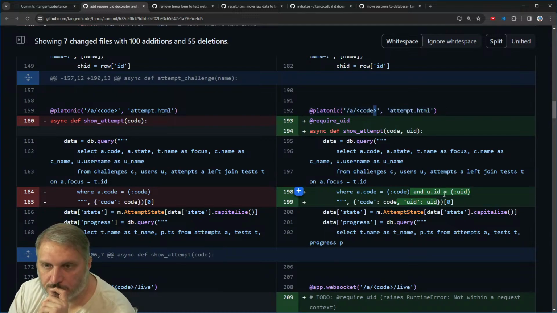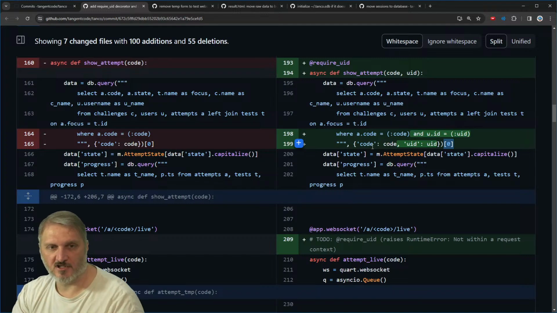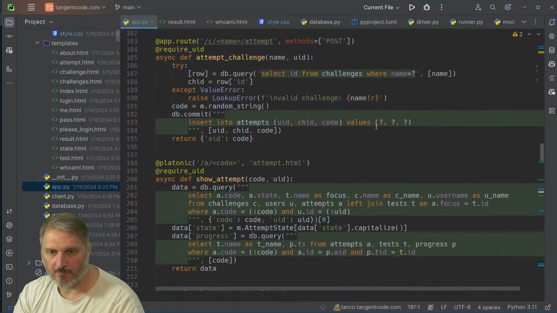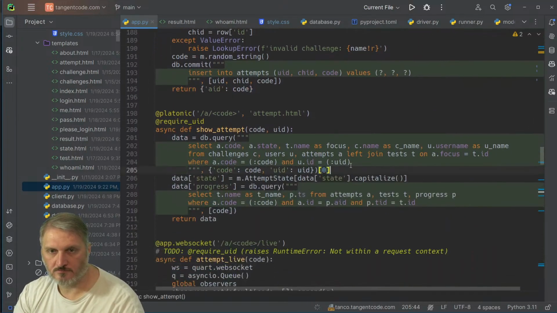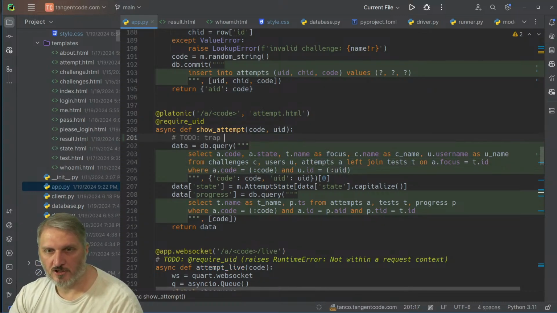And now I just also add in the thing that code has to belong to you. And so if it's empty, then you'll get nothing, right? It does kind of, yeah, you'll get an index error here. On line 199 or wherever it is now, we should probably track that show attempts. I'll at least put a to do: trap index error.